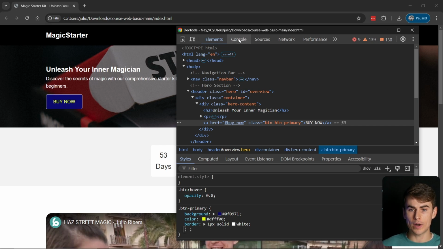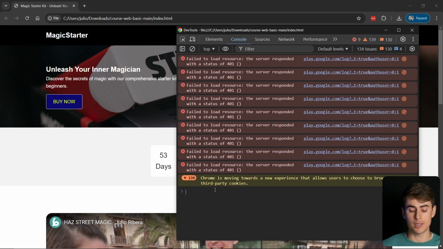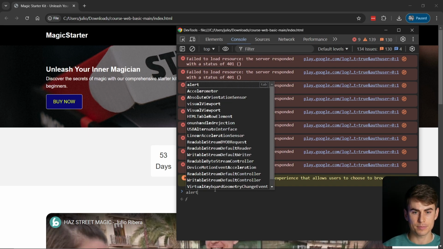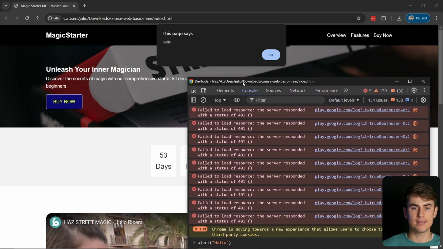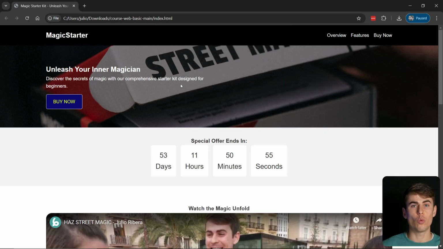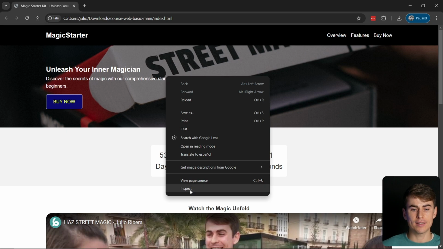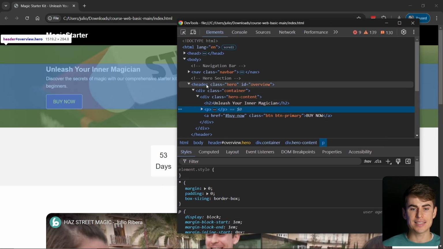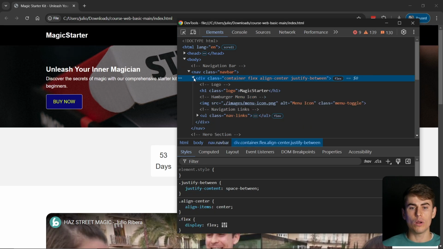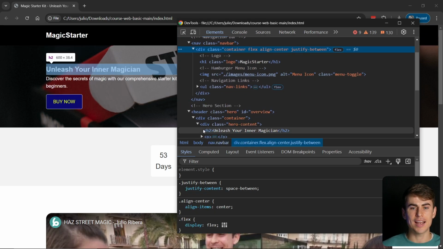In the console right here, I can even run JavaScript. So if I say here alert hello, for example, now the website says hello. So what I want you to do is to go to any website you want, right-click, inspect, open the developer tools, as you have right here, and start seeing all the HTML, the styling, and start changing it.